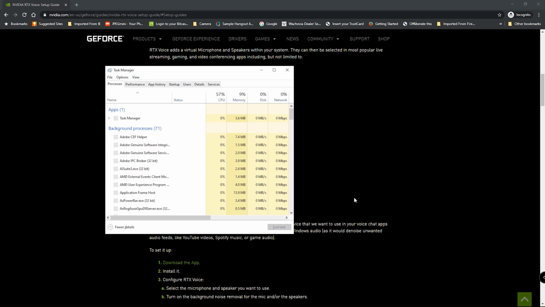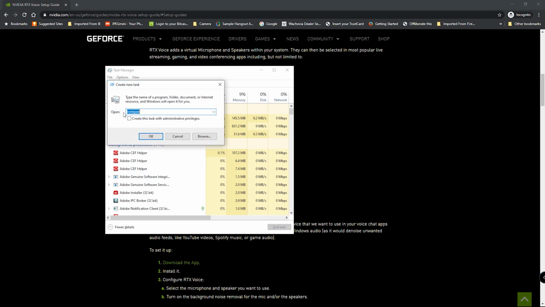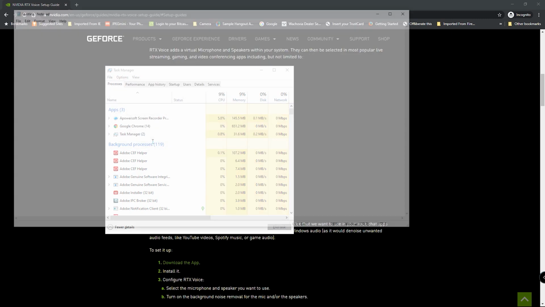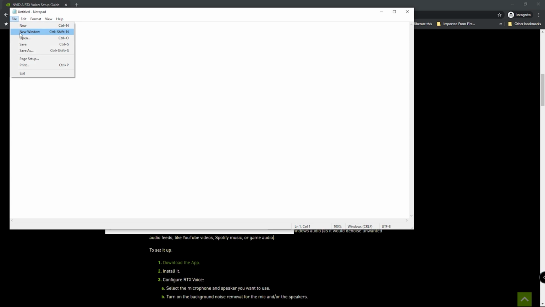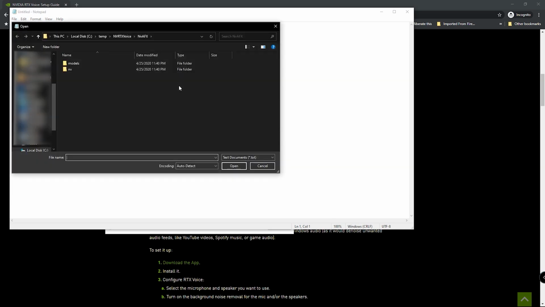Hit Control-Shift-Escape on your keyboard and it's going to bring up Task Manager. Go to File and then hit Run New Task. That's going to open a window. You're going to type Notepad in there. It's crucial that you click that box that says create this task with administrative privileges. It's going to open Notepad. Go ahead and click File, Open. You're going to navigate your C drive to your temp folder.